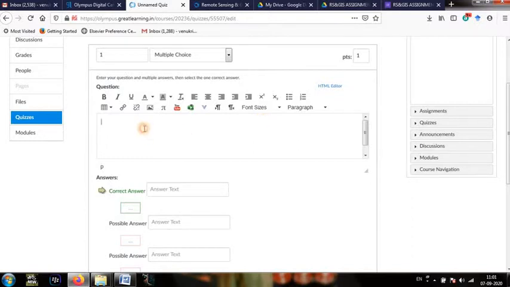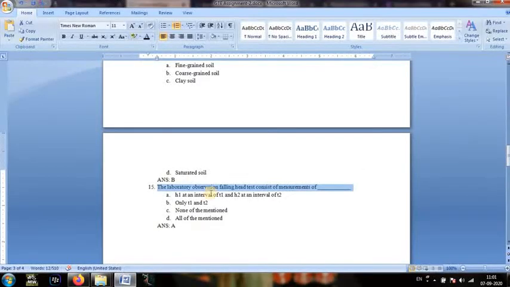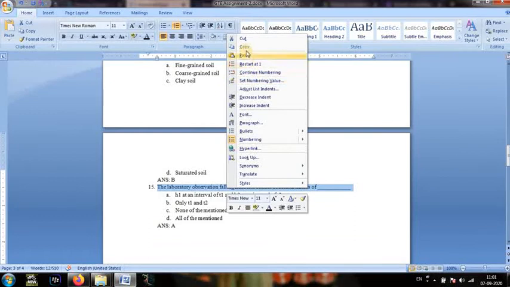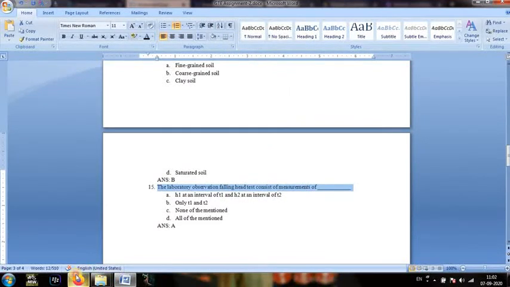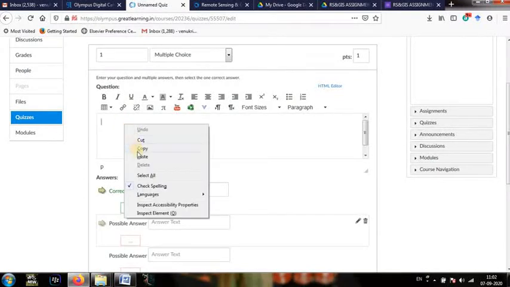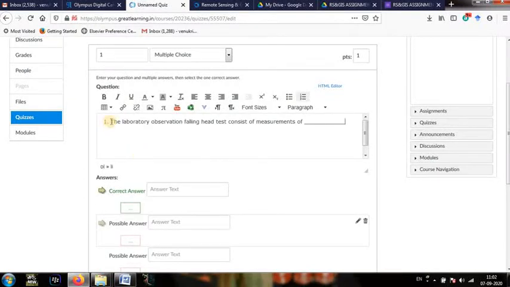Now in this box we need to type the question. Okay, so either you can type or you may copy and paste from previously. If you have any Word document with objective type questions, you can select that question from the document, copy, then paste the question here. Okay, as we have already assigned the question number, we don't need any question number here. Simply the question.